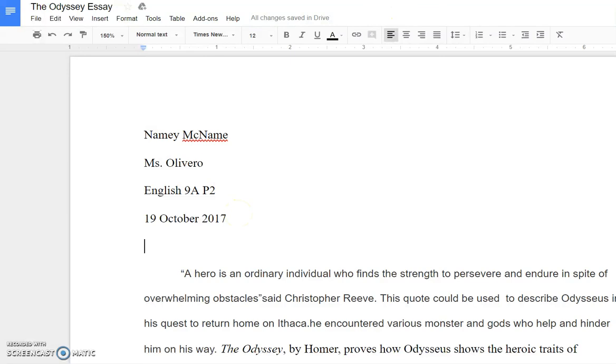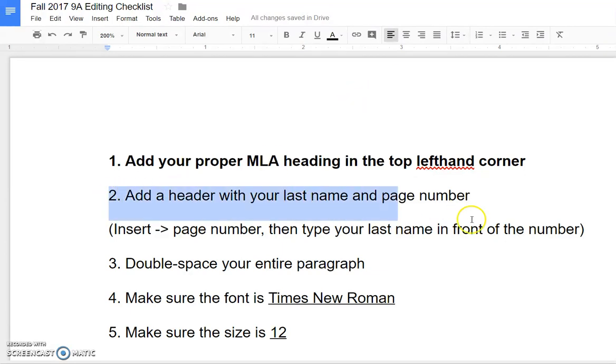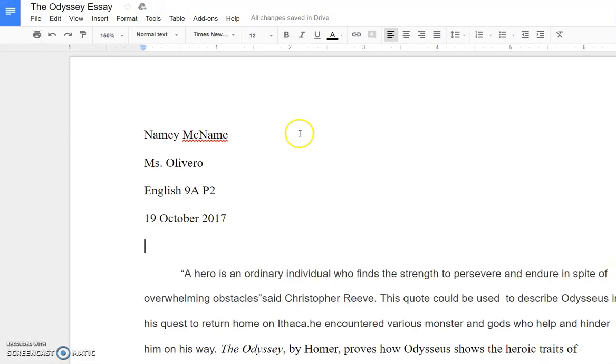Okay? That's step one. Next is to add the header. That's the thing that shows up on every page. So if you haven't added your heading, pause the video first and then come back. But the next step would be add the header with the last name and page number. So I'll show you how to do it on Google Drive. It's similar on Word, but I can show you on Word too, I guess.